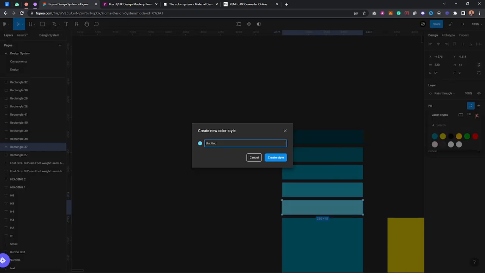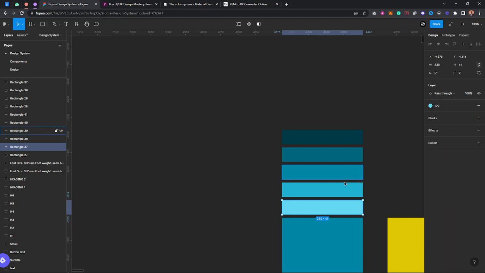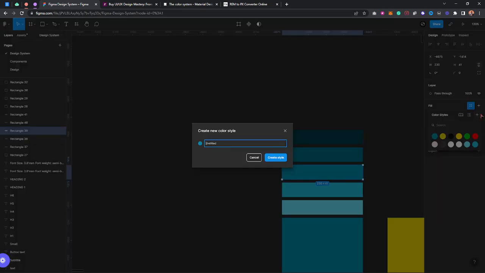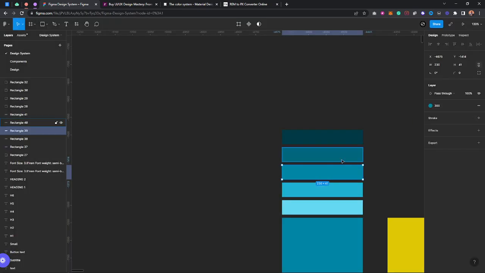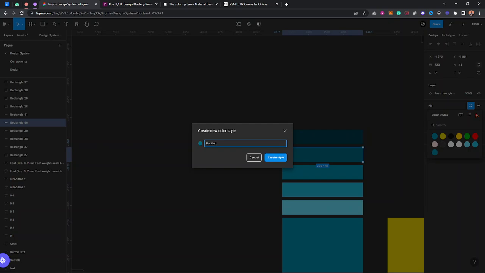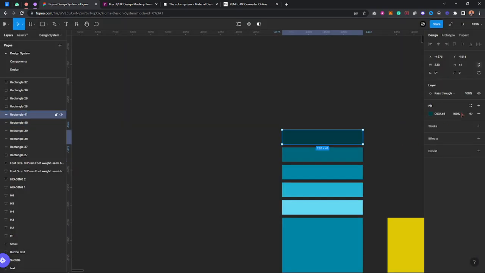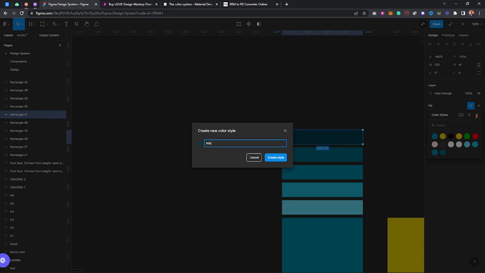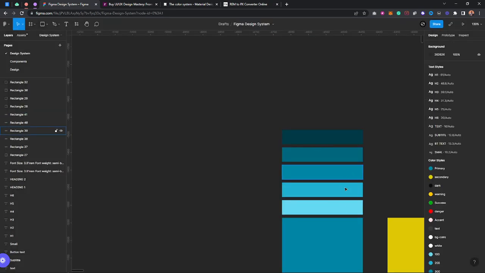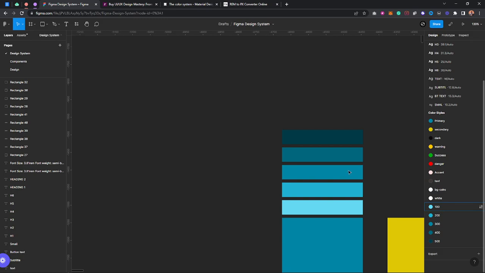We can actually call this 100, call this 200, call this 300, call this 400. It's not compulsory that you add all these shades. You can always add the shades if you feel like you want to have various shades of these colors. So right now, as you can see, I have various shades of these colors right here.